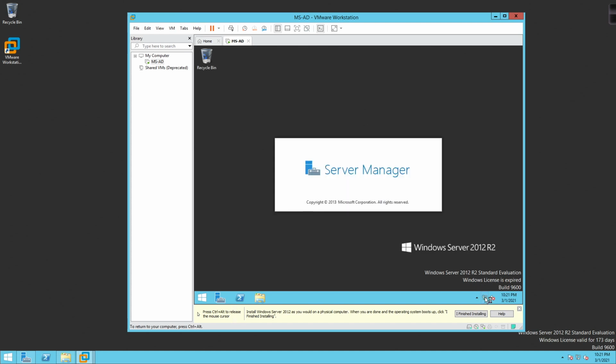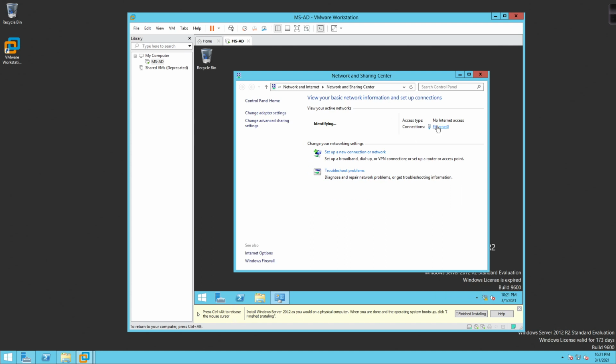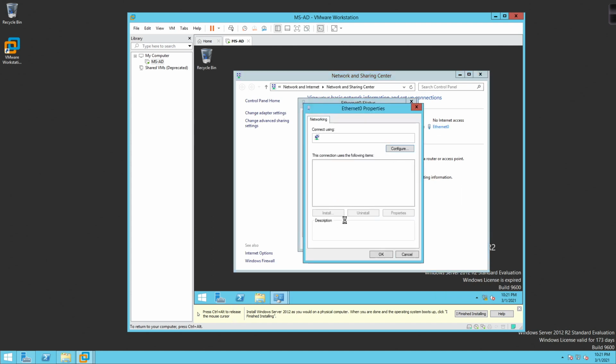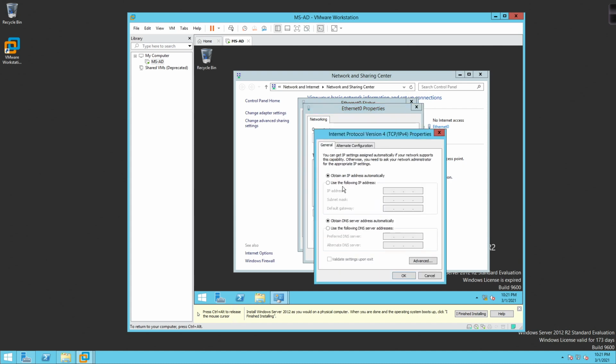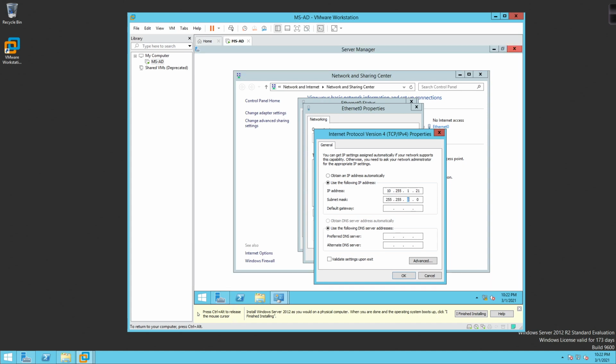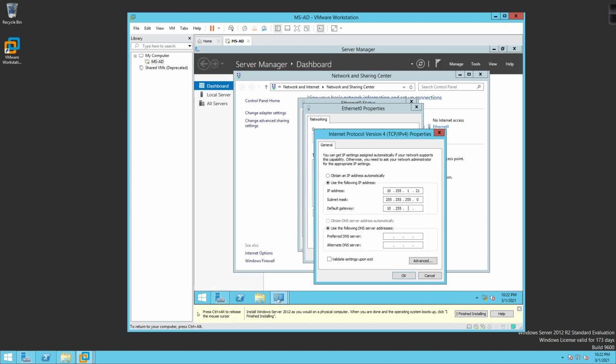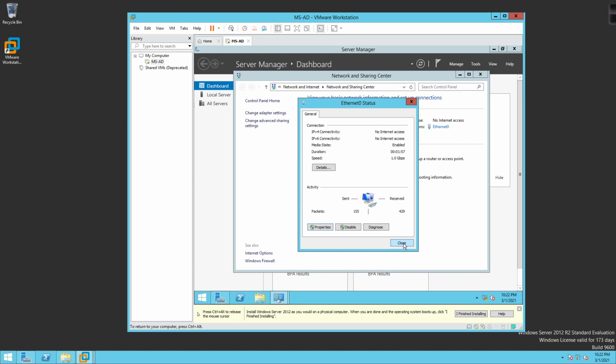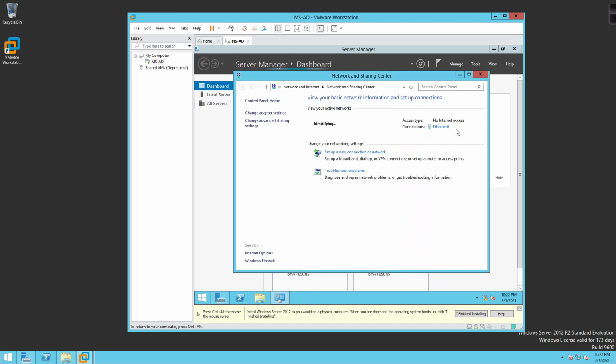So I'm going to right click here, open network and sharing center, click on Ethernet 0, properties, IPv4, properties, use the following IP address, and we'll say 10.255.1.21 with a /24 mask, 10.255.1.1 as my gateway, and then quad 8 as a DNS server, and close all that out. And there we go.